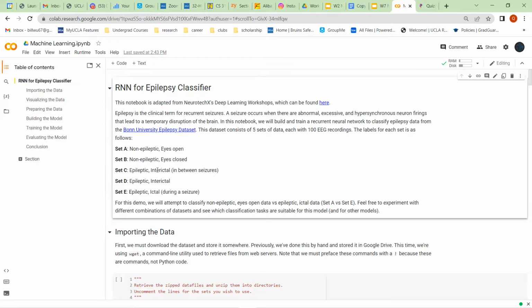All right, so for today's demo, we're trying to classify between non-epileptic participants versus epileptic patients in their ictal data. We're definitely going to need set E, which is epileptic, and then we can choose either one of the non-epileptic groups. In this case, we're choosing set A, but afterwards you can also experiment with other groups to see how the machine learning algorithm performs.